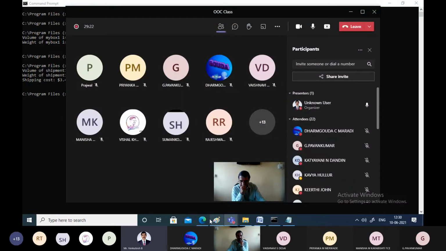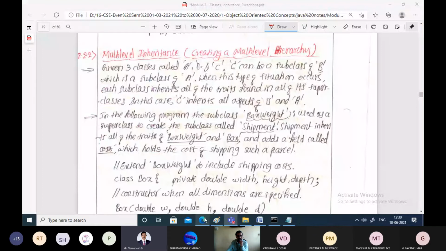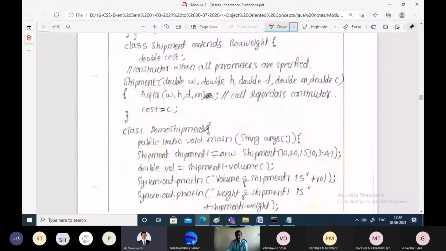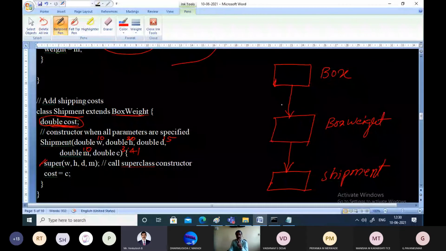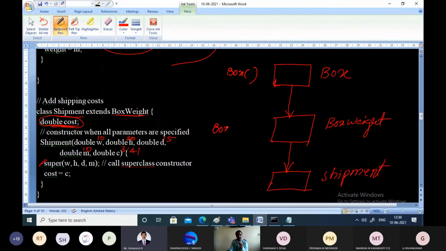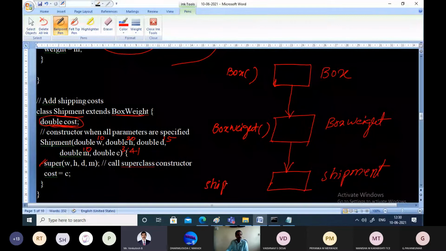That is about the same program that is there in the textbook, whatever I have demonstrated. So when the constructors are called, what happens here is, I'll take the same diagram. When you create an object, this is class box, which has its own constructor called box. Box weight also has its constructor called box weight. Shipment also has its constructor called shipment, right?